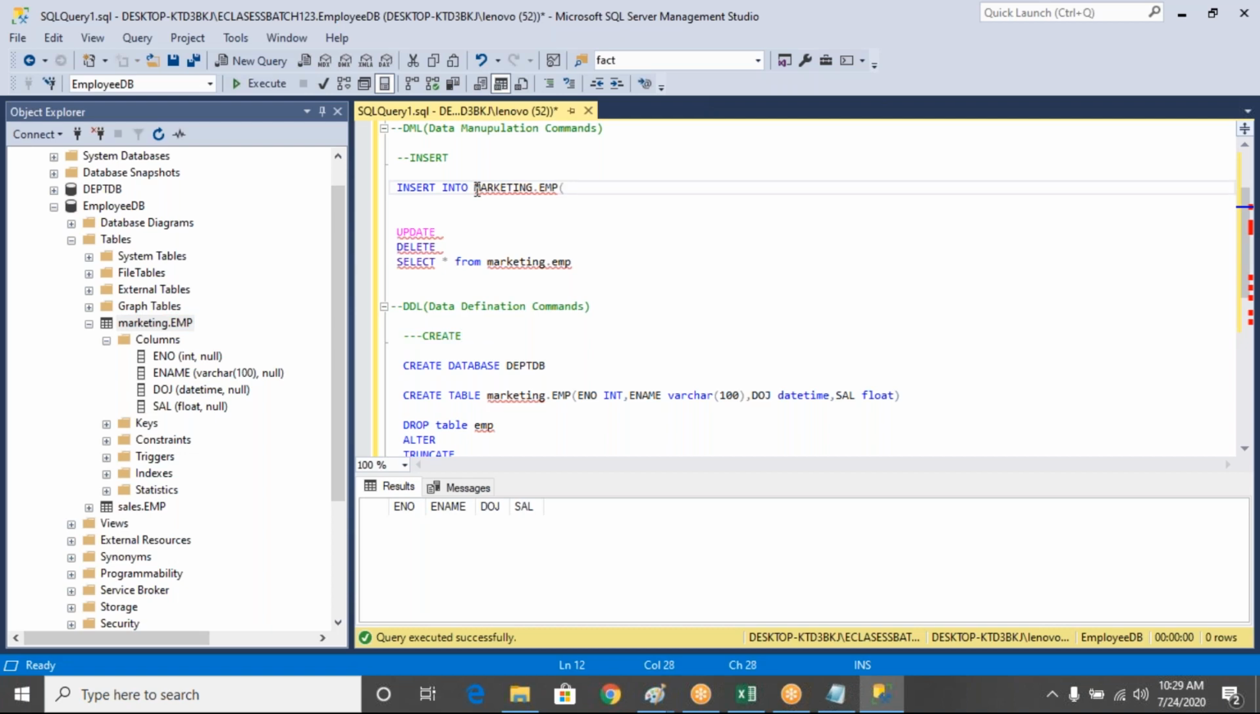So in this emp table, what are all the columns you are going to insert data into? I want to insert the data into employee number, employee name, date of joining, and salary. And what are the values you are going to insert? The values I am going to insert into this table must be in the same order you specified in the columns. Employee number, what do you want to insert? 100. Employee name, Ram, and date of joining 2019-01-01. And what is the salary?